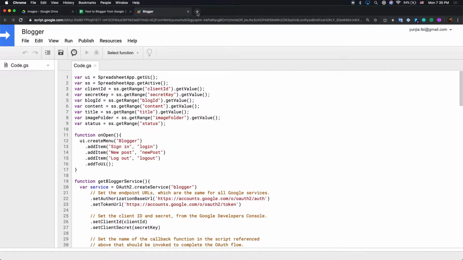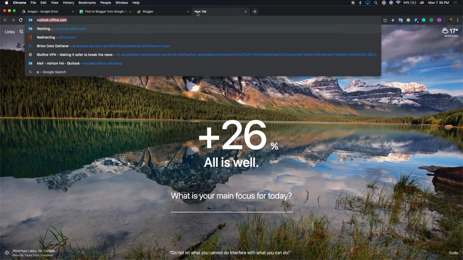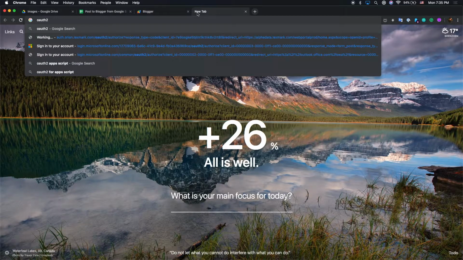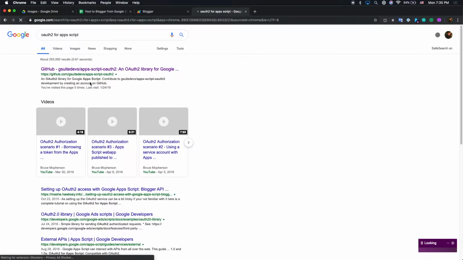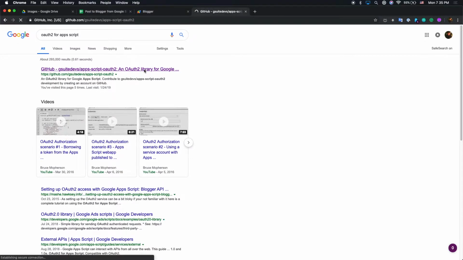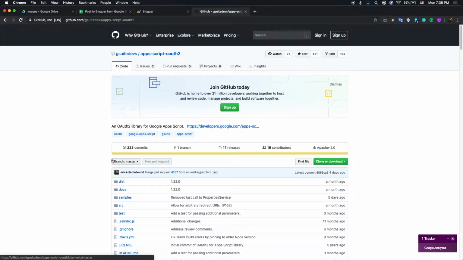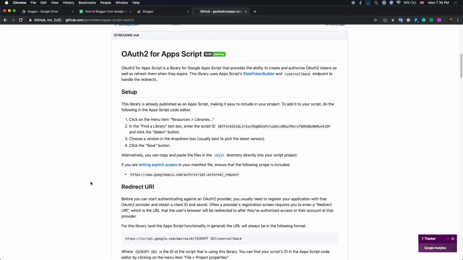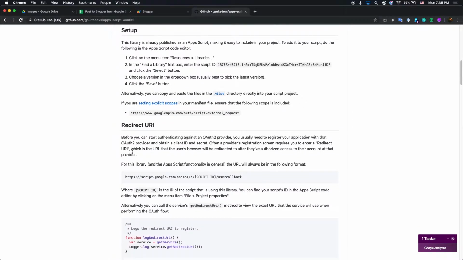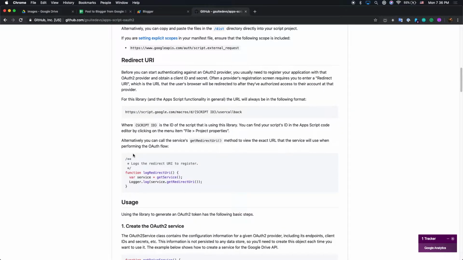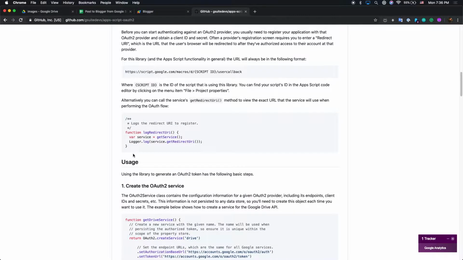First of all, I'd like to introduce you to a very important library for Apps Script. This is an authorization library for Google. You go to this website and follow the instructions step by step. I will go through it very quickly.